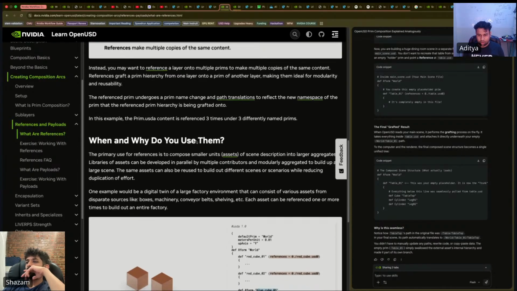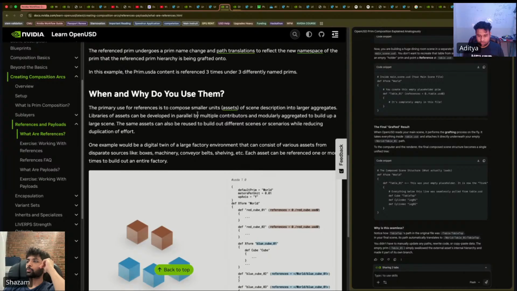When and why do you use them? The primary use of references is to compose smaller units, assets, a named resource, of scene description into larger aggregates. Libraries of assets can be developed in parallel by multiple contributors and modularly aggregated to build up a large scene. The same assets can also be reused to build out different scenes or scenarios while reducing duplication of effort. What does this mean? The same assets can also be reused to build out different scenes or scenarios while reducing duplication. Okay, yeah, I understand that.